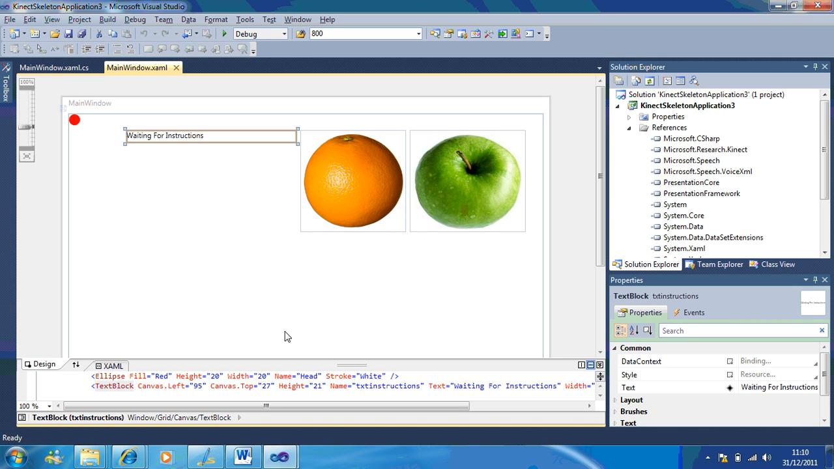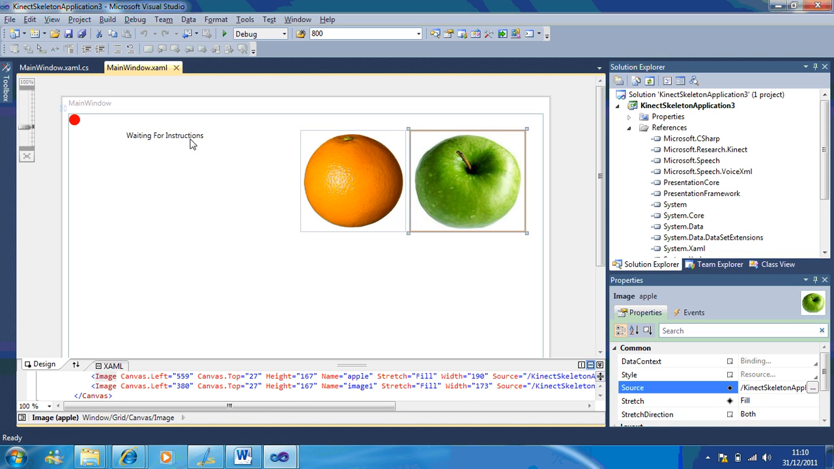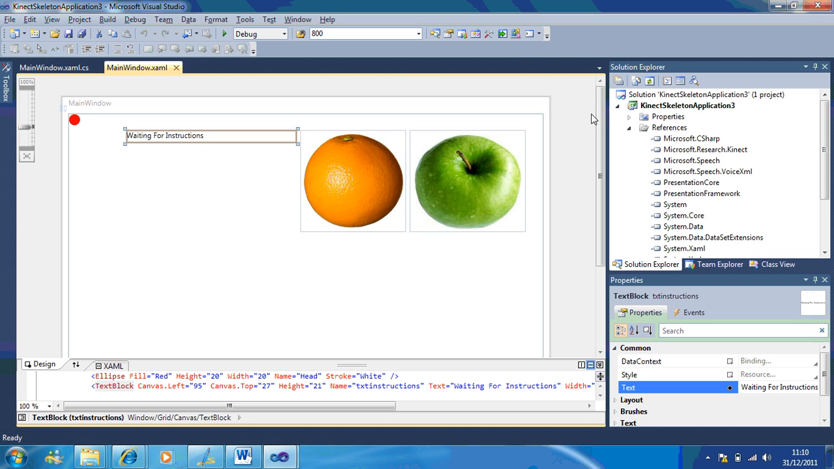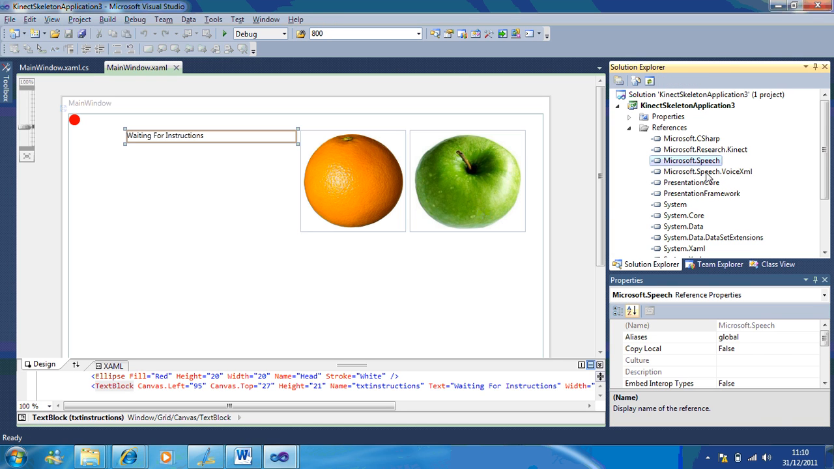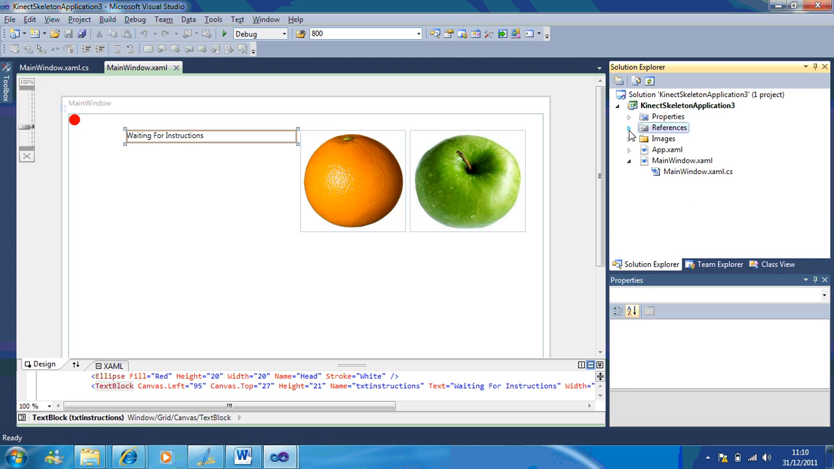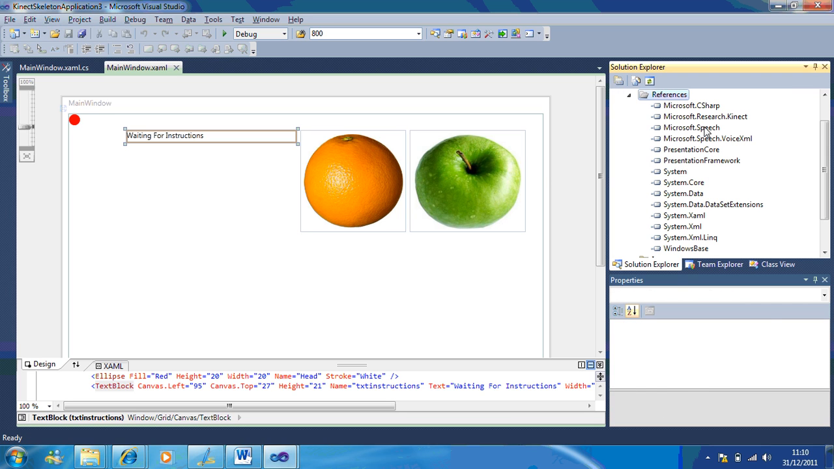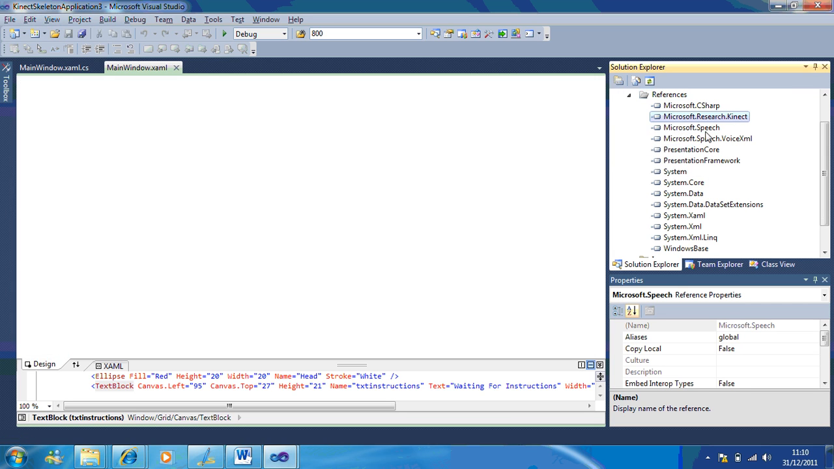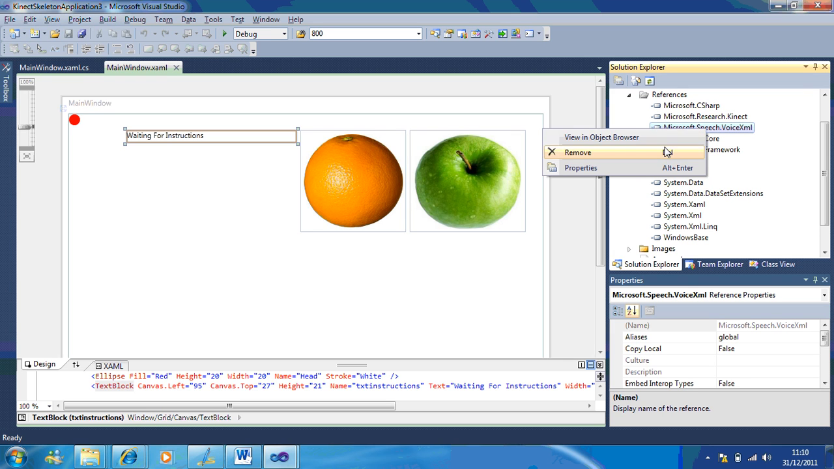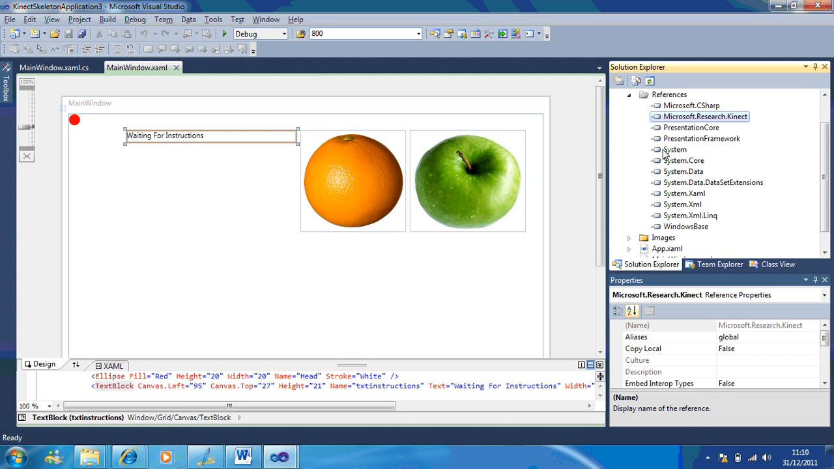I'm just going to show you how you can use the speech recognition within your application so that you can change a text box or choose which item you're going to drag and drop. Now, the first thing you'll need to do with this sample when you download it is to add in your own speech recognition files. So if you go into references, you'll need to remove my existing ones. Okay, and then you're going to need to add them back in.